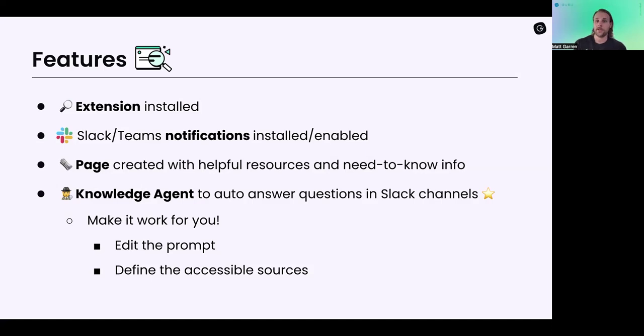Also, creating a page that has helpful resources and need-to-know information can be really impactful in terms of driving adoption and engagement, especially for something like a new hire. They come in new to Guru and then, bam, they don't even need to search for anything. All the information that they need in their first week or the first day of onboarding is right there for them. They don't even need to search, they don't even need to click around. It's awesome, and it can have a really lasting impact for new hires in terms of thinking of Guru as a tremendous source of truth and help for them.